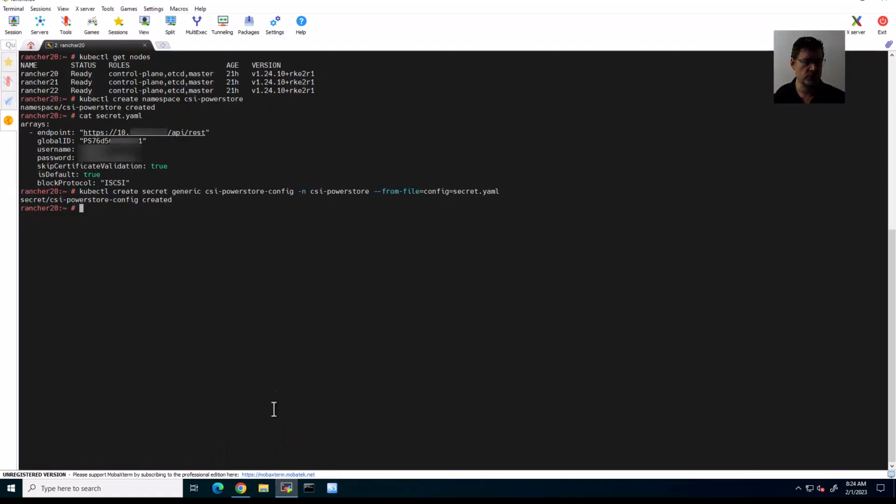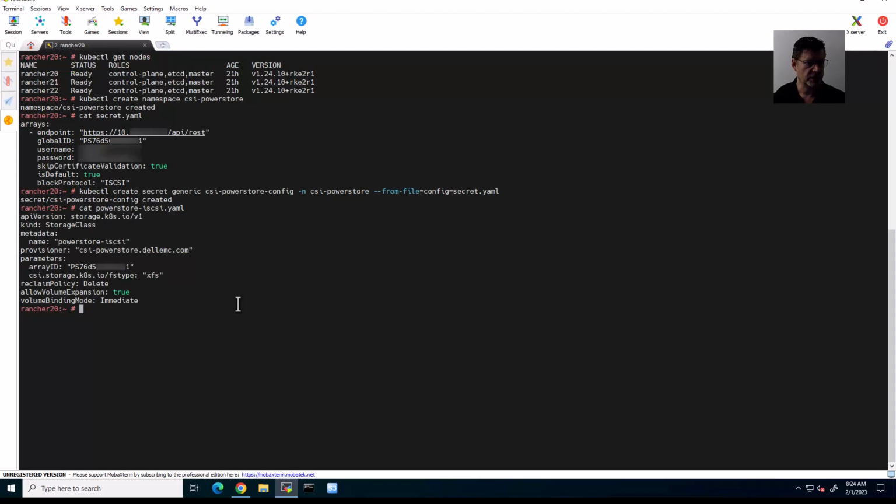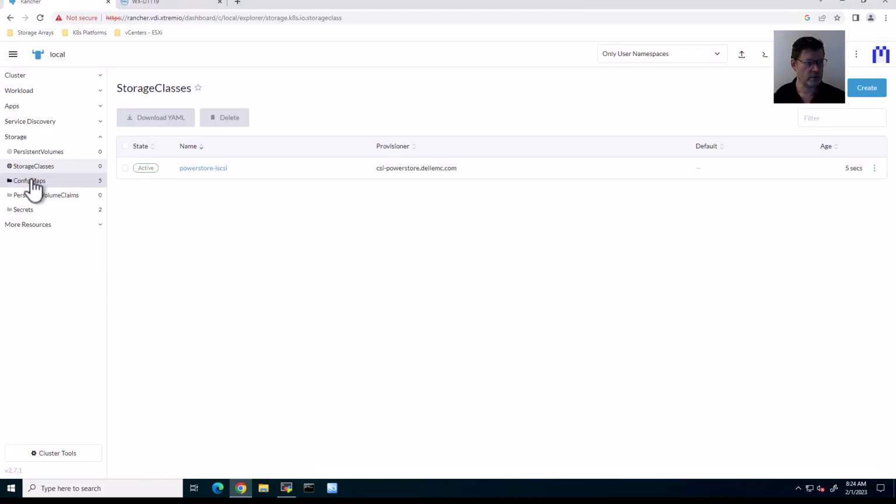I'm just going back to the CLI, and I prepared another YAML file that you can see here to actually create the storage class. It's pretty straightforward. It includes the name of the storage class and the ID of the array. And all I need to do is basically create from a file the YAML file that we just viewed. Done. So going back into the GUI, I now should have a storage class. There we go. PowerStore-iSCSI has been created.